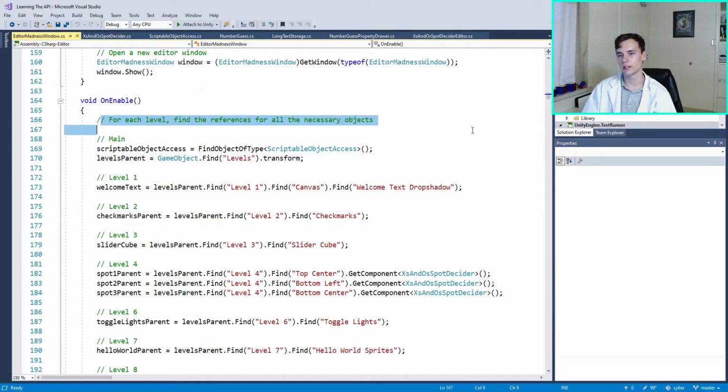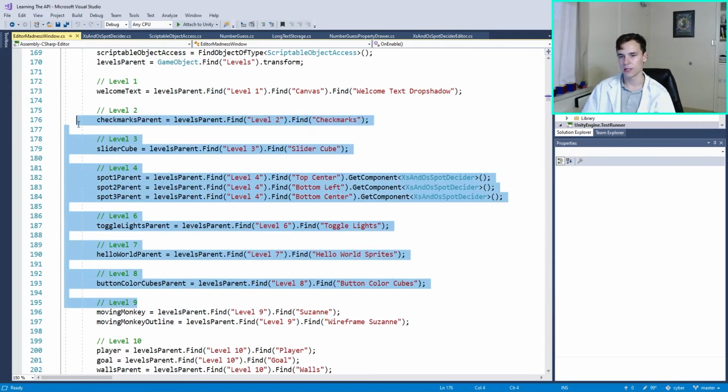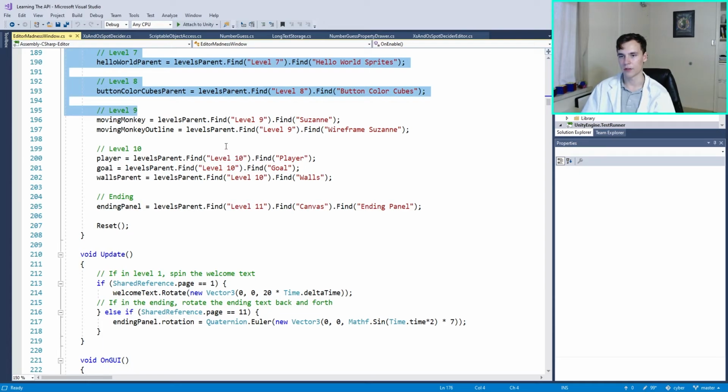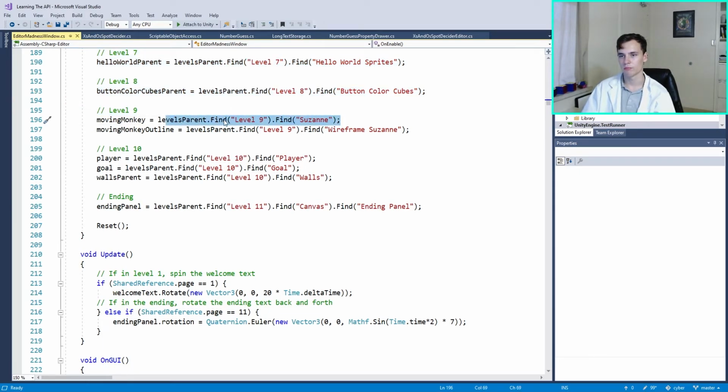Okay, so for each level, find all the references, all the necessary things. So just mainly every level, no matter where we are, we need a reference to the levels parent and this scriptable object access thing. That's again all the long pieces of text. Level 1, we get the welcome text, and all of these are just like GameObject.Find type things based on what we need to find.